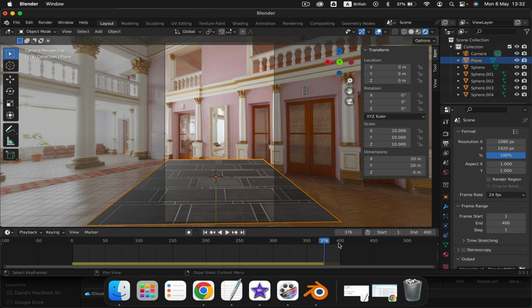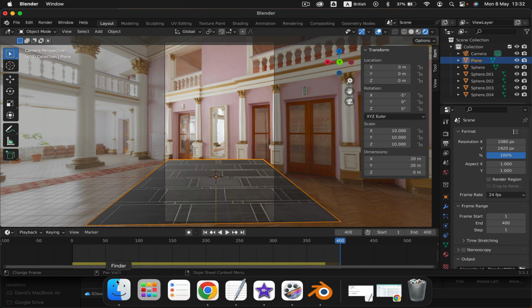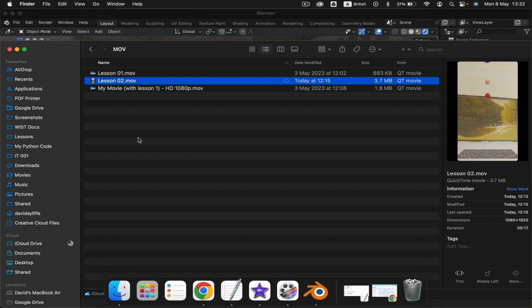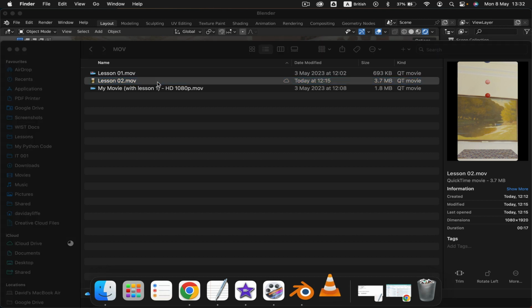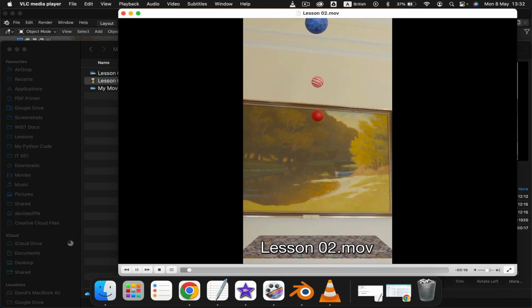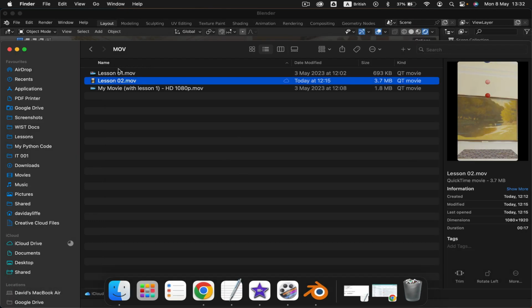It will take a little bit longer because there's 400 frames. So make sure that your computer is fully charged, or charged more than mine is. When that is done, you will have your render. Yes, that looks something like this. This is one that I did earlier.